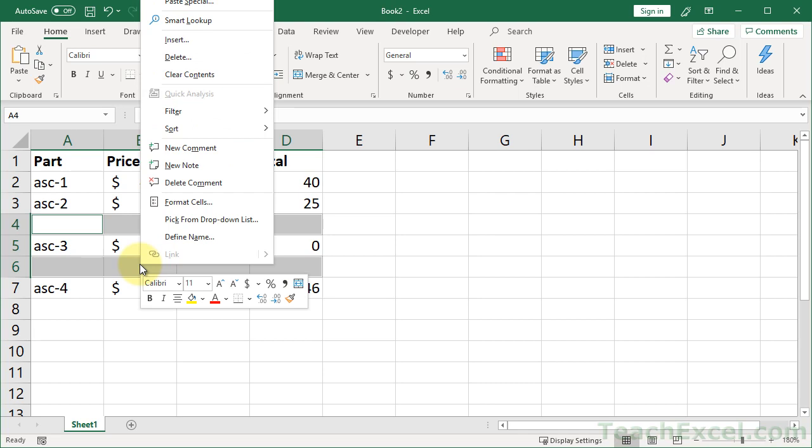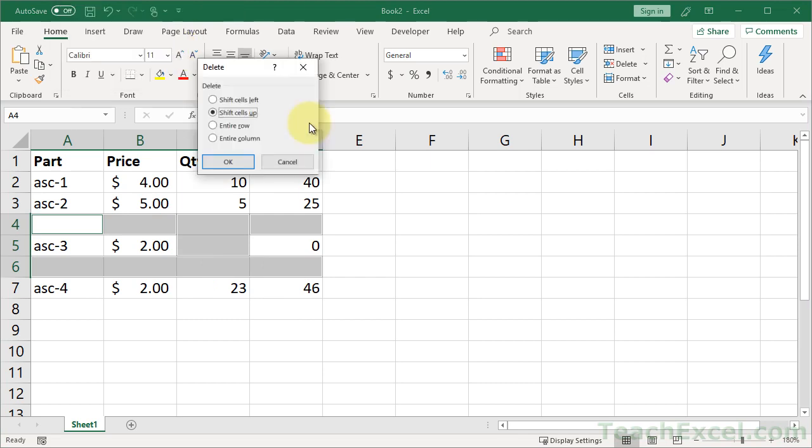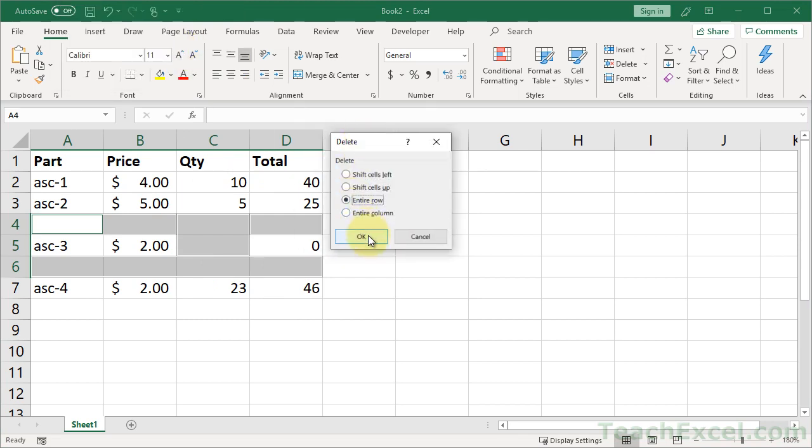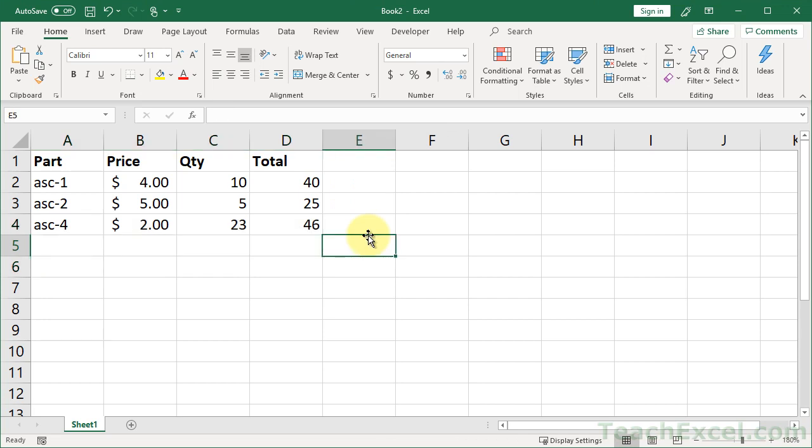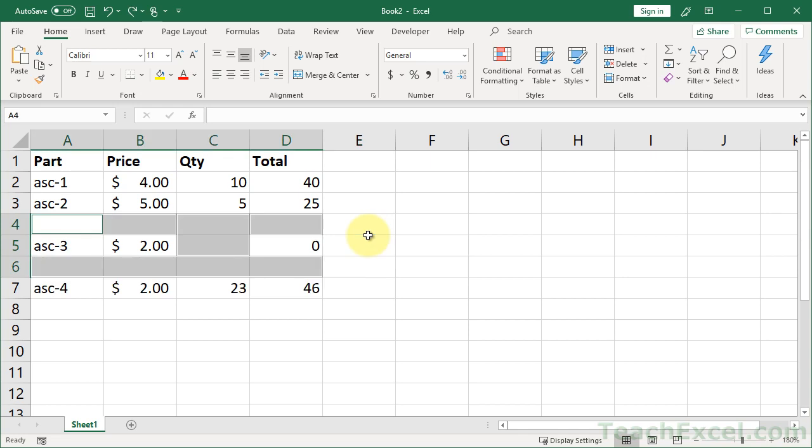So I right-clicked it, notice we have ASC-3 right there. So I right-click it, hit Delete. Do entire row, hit OK. ASC-3 is now gone. So it doesn't delete only the empty rows when we have it like this. So you have to be very careful about that.